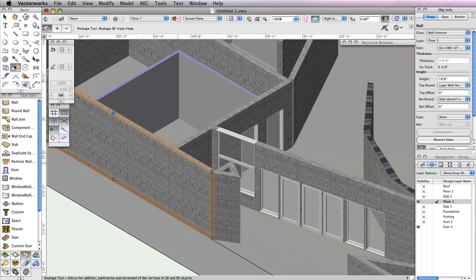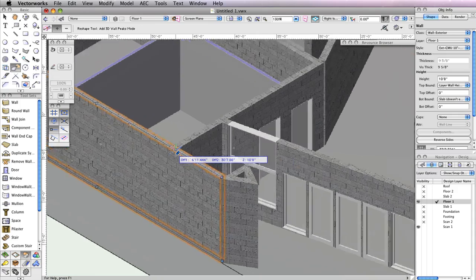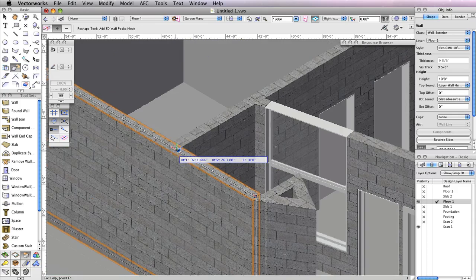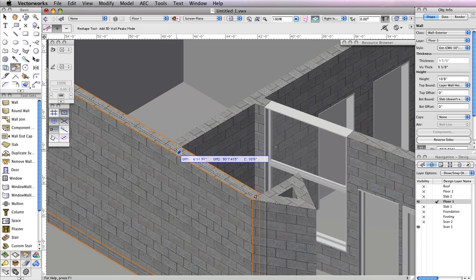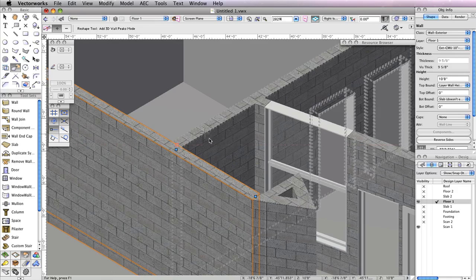First, switch to the Reshape tool in the Basic Tool palette. Select the wall you need to reshape, and enable the second mode in the toolbar, Add 3D Wall Peaks. Then click the top right vertex point of the wall and move your cursor to the left until you snap to the perpendicular wall. Click once more to add the new vertex point to the wall.